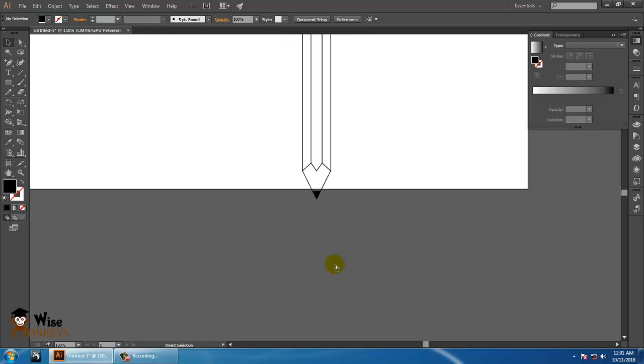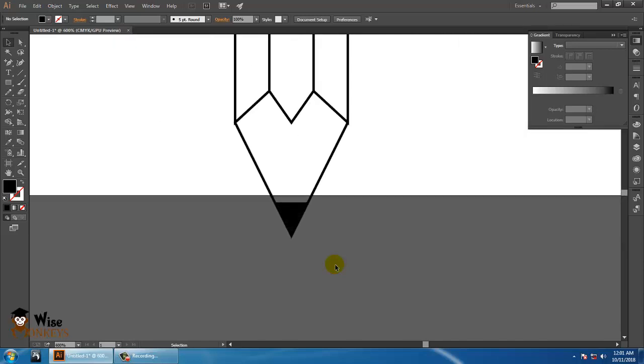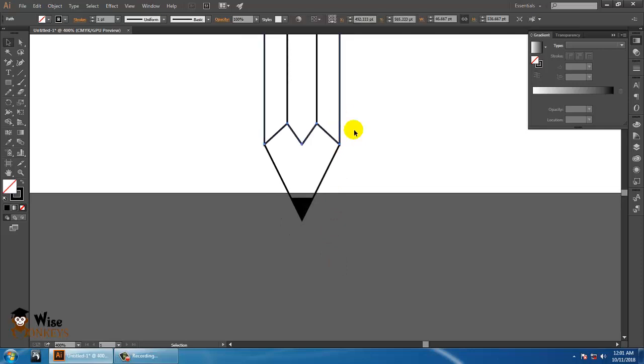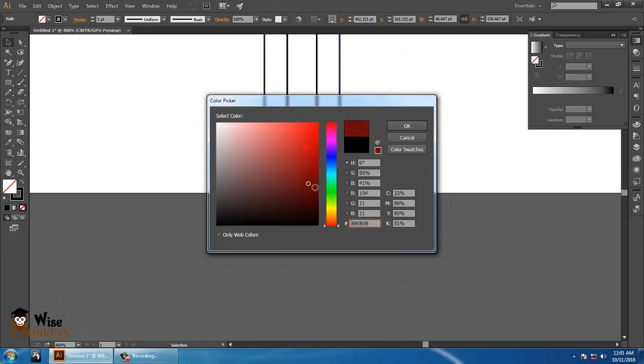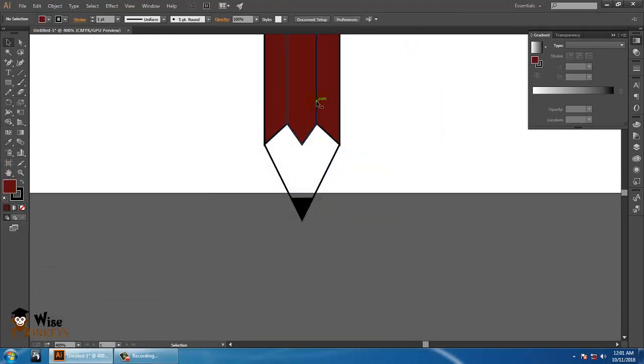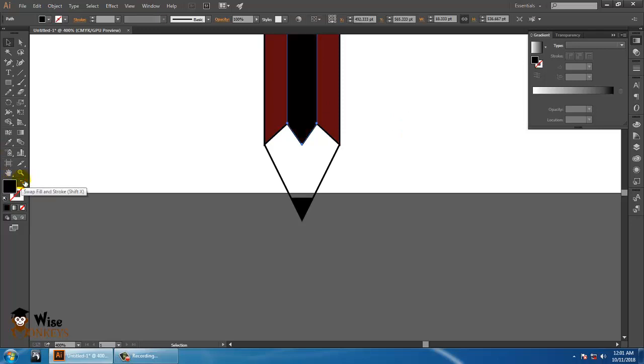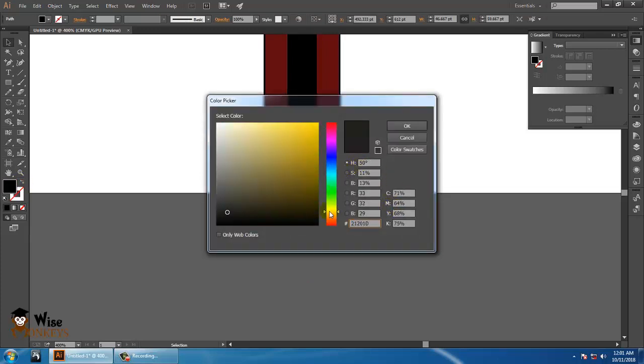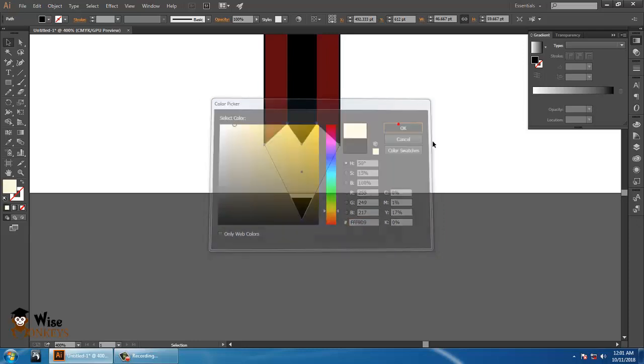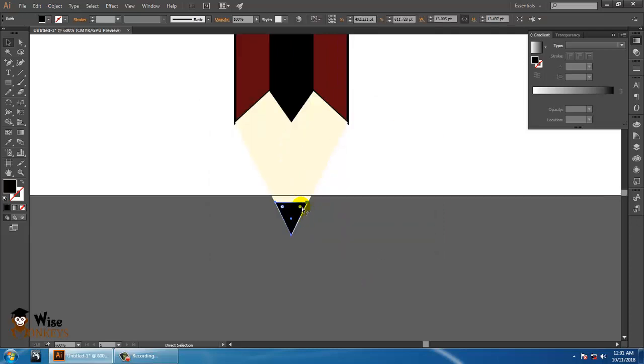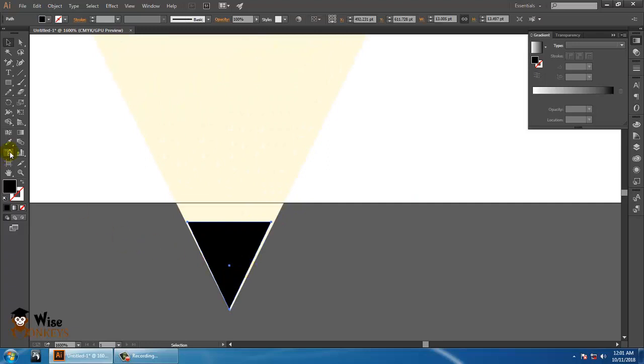So now you can zoom out. Select the outer shape over here, go over here and you can take a color. Select the inner shape and you can give a color. Select this shape and you can give a color, a light yellowish tone. So click over here, you can push it over here a bit down.